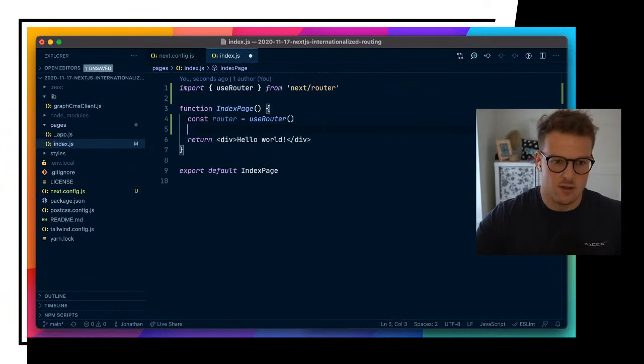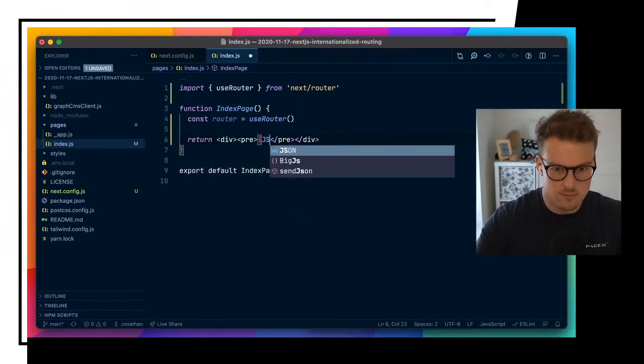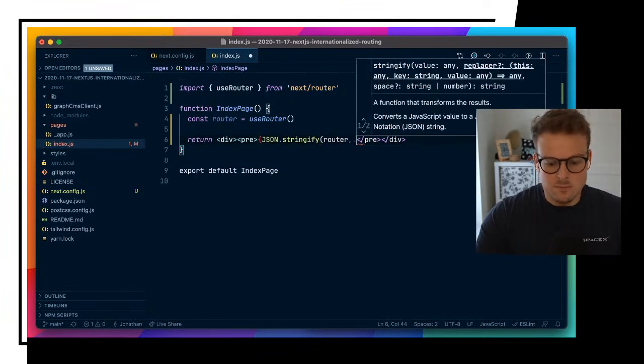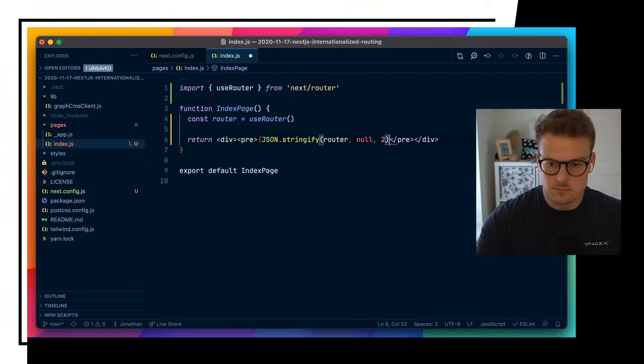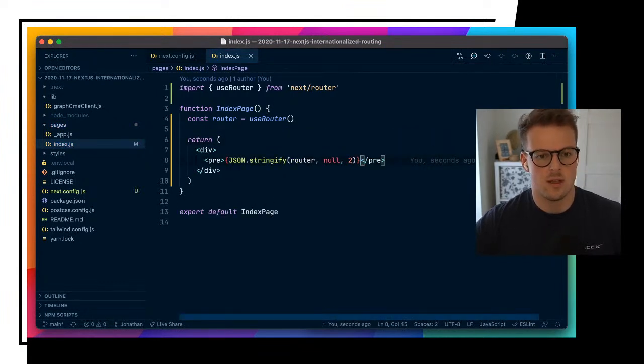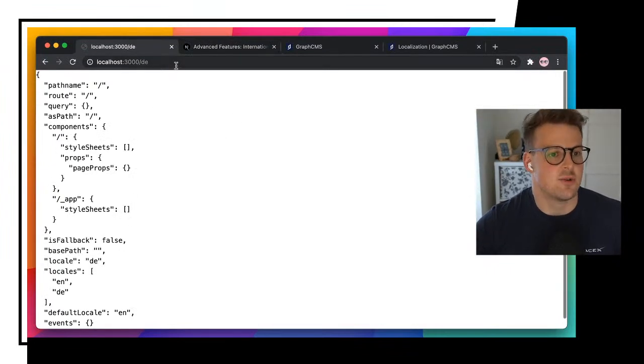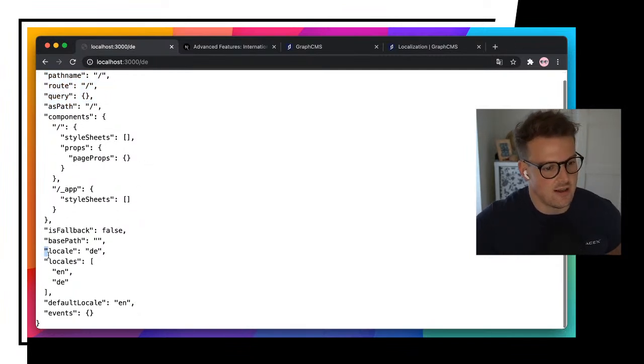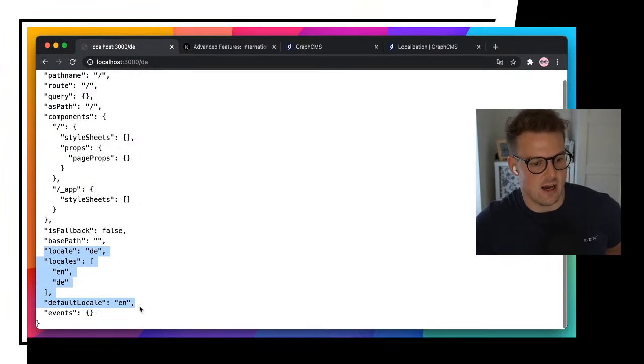So what I'm going to do is log out our router here. We're just going to stringify that router object, and we should have a bunch of key values inside of there for us to look at. Yeah, so we're on the DE page here. We have everything that was previously available with the Next router, pathname, route, any query params, and so on. But we're interested in these keys down here.